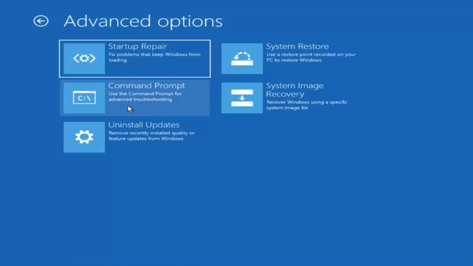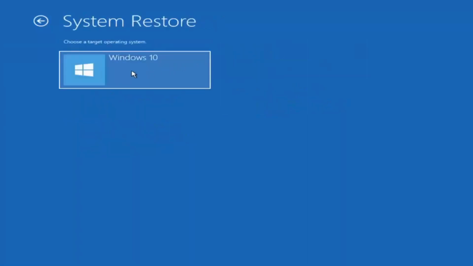First thing I would actually recommend would be to do the System Restore option and see if there's any restore points created on your computer. So we're going to go ahead and select that, and then we're going to go ahead and select our target operating system.